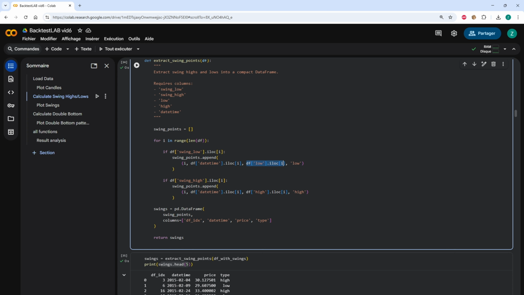Here I'm using the low. You can also use the closing price if you want, but I think the low is more appropriate, and we are labeling it as a swing low, and we are doing the same thing for the swing highs.